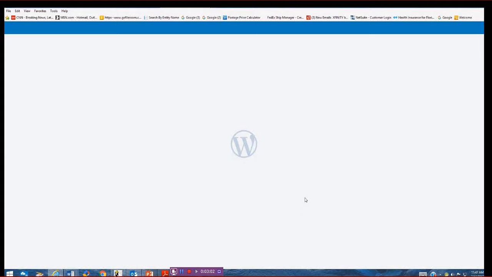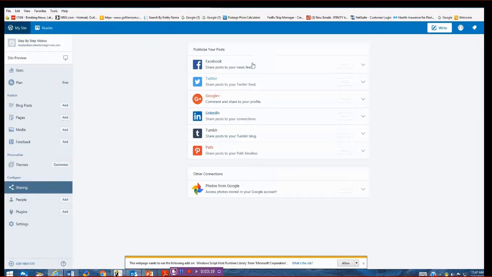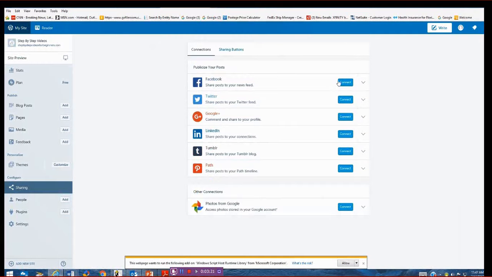I have not yet set up any connected accounts with this website, so I am not going to be doing it yet. And Jetpack seems to be running slowly today. I shouldn't have clicked that because now I want to get out. All right, so here is where you would connect any of these social accounts to your website.